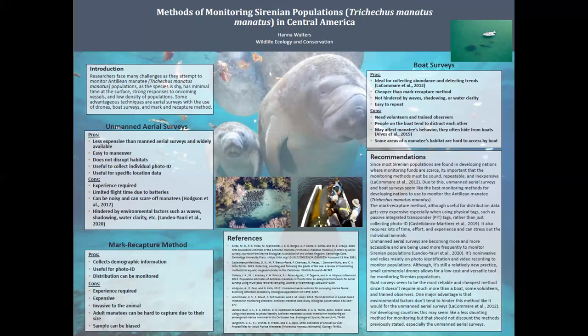So my final method is a boat survey. This is ideal for collecting abundance and detecting trends. It's cheaper than the mark recapture method by far, and unlike the unmanned aerial surveys, it is not hindered by wave shadowing or water clarity. It's also very, very easy to repeat. The main cons are you need volunteers and also trained observers.